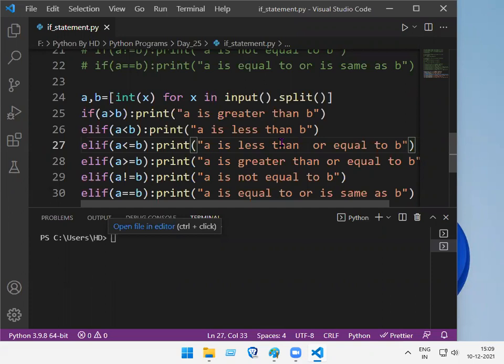Now, in the case of elif, where my condition gets satisfied, I'll stop there. It won't execute more than one statement. Where my condition got satisfied, there it will stop. It will not print other statements, not like multiple if statements. Let me make you understand.